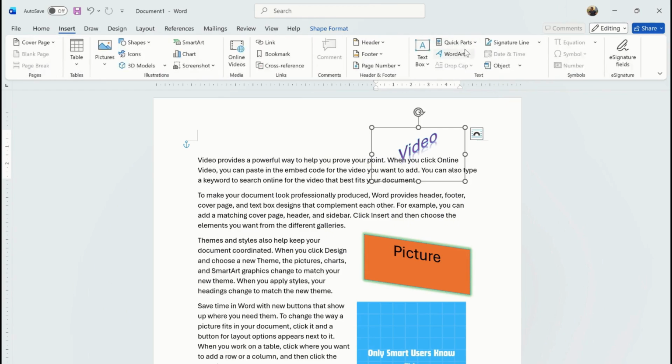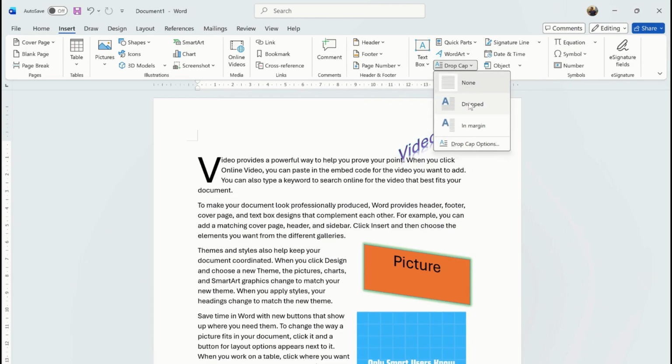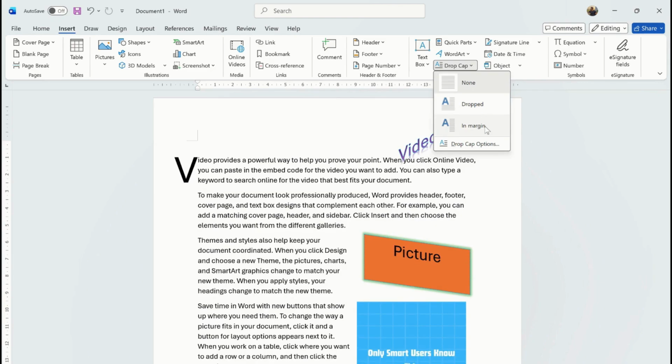Okay, now let's add a professional touch with drop cap. So drop cap, this feature makes the first letter of a paragraph large and decorative. You usually see this in books, magazines or articles. You can choose drop inside the paragraph or in margin outside the paragraph. It gives your document a clean, elegant look.